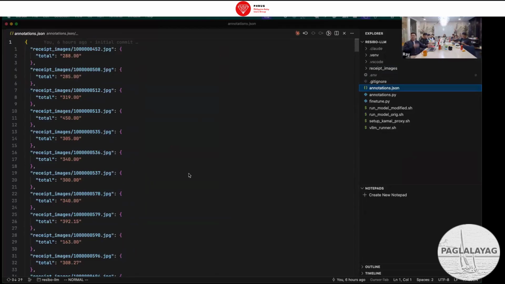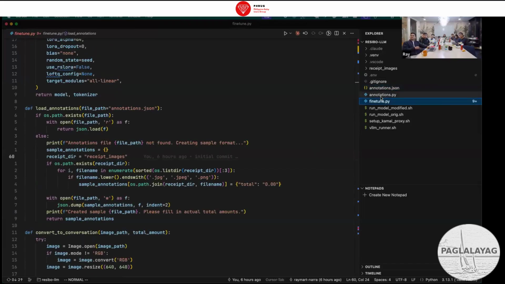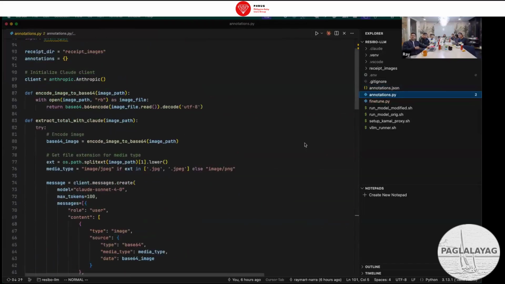That's a common technique in fine tuning this LLM. The technique is to use a stronger model, in our case Claude 4, to create the synthetic data, and then we're gonna feed it to a lower parameter model. So this is the annotations.